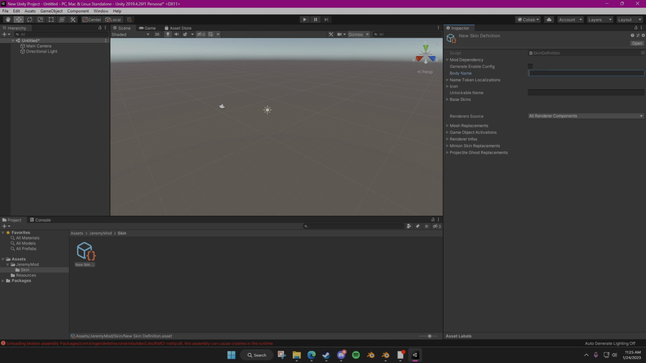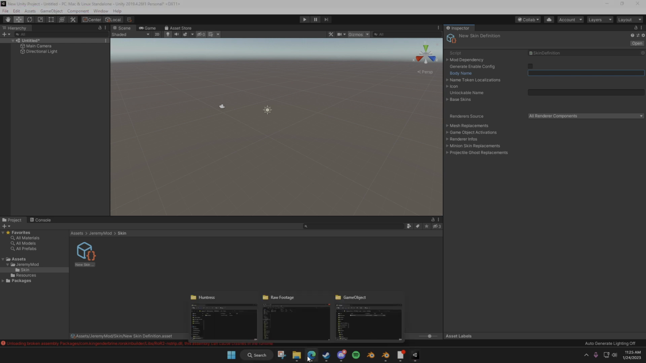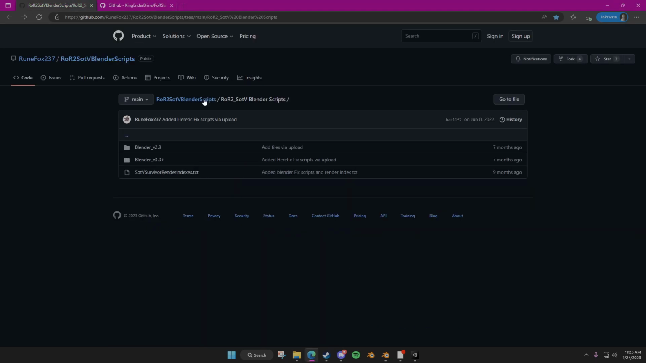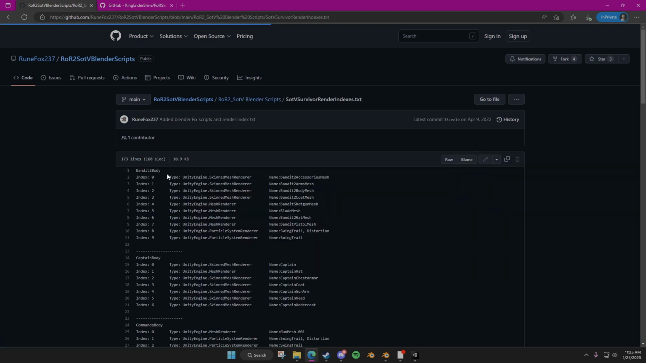But for body name, we're actually going to pull up the index. I think I mentioned it prior, but the index is this thing that you might have seen under Blender scripts when we were here last time, getting the scripts. Right here, Survivors of the Void, Survivor Render Index. There's one linked in the old video, but it is, again, horrendously outdated since Survivors of the Void came out, and those numbers are no longer correct. So this is the one you want. It's the one that's in the Blender scripts that I'll link below.